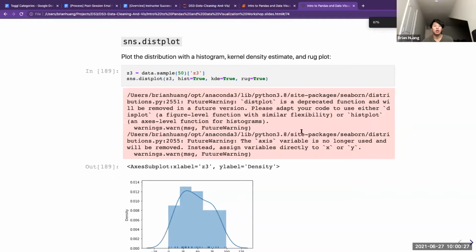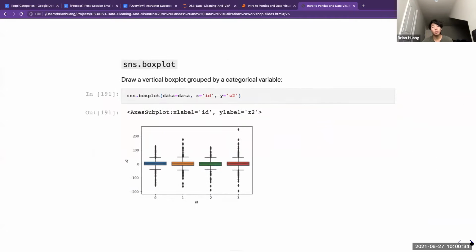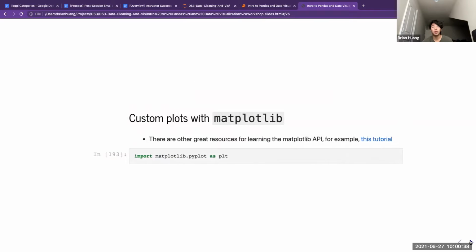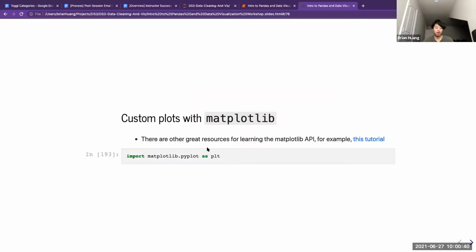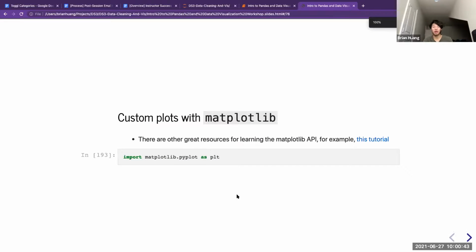You'll see here we have a rug plot at the bottom, a KDE, and a histogram here for all of our data. Once again, you can do box plots as well. This is just the code for a box plot. And yeah, last but not least, we have Matplotlib, which is your basic plotting tool.